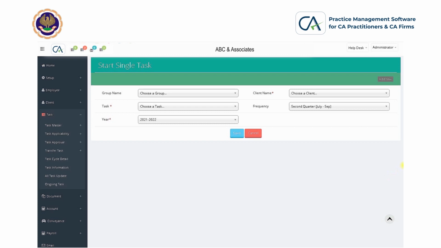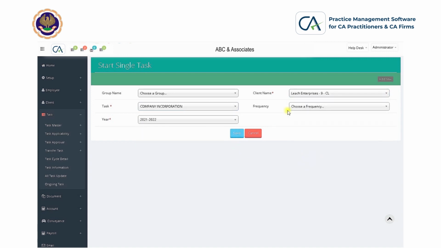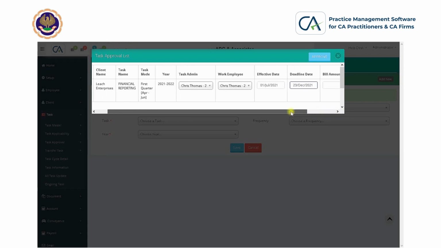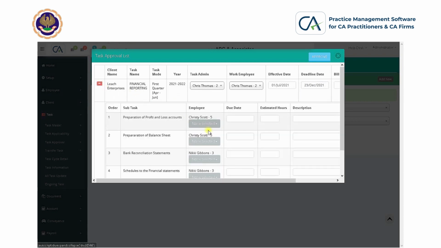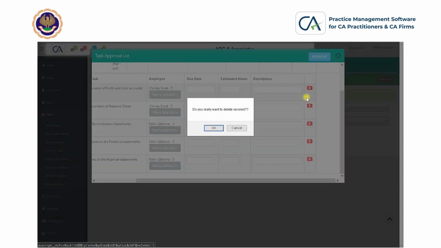Start single task in task applicability. Here, you can start a one-time task or particular frequency work of any recurrence task. Let's apply Company Incorporation Service to Leach Enterprise. Once you apply the task, a pop-up will open from where you can approve the task and make changes. Like here, you can manage task admin, work admin, effective date, deadline date, and by clicking on the plus sign, you can edit or add data subtask-wise. And here, you can remove any subtask that affects only your particular client.